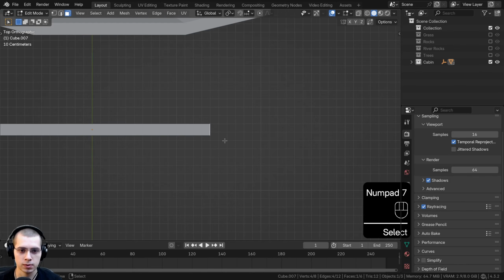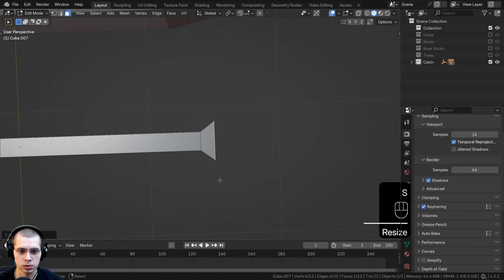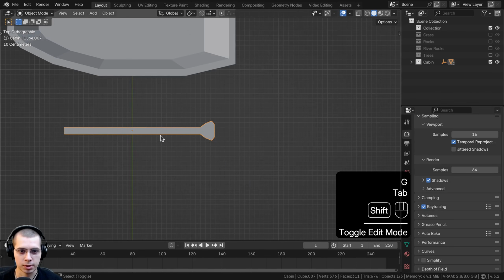We'll go to top view, and we can extrude it, and we're going to scale it up on the y-axis. And then extrude up again. So extrude up and scale it on the y-axis. And then extrude up again, and we'll scale it down a bit. So that's going to be kind of the handle.